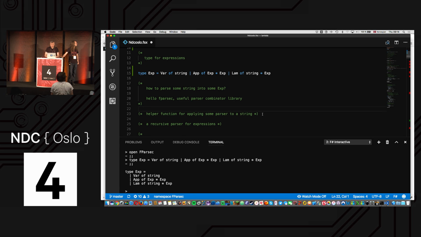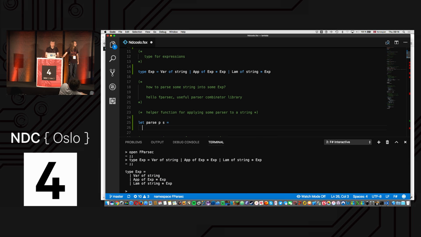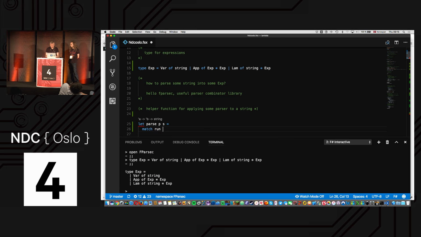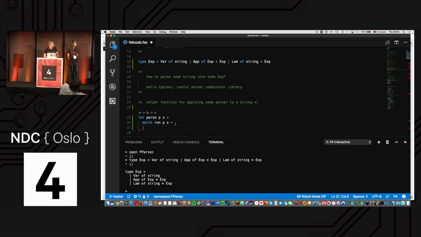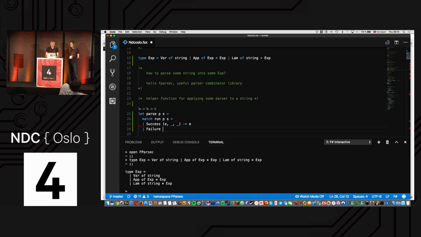I'm going to start by creating a small helper function. I'm going to call it parse, and it's going to take some fparsec parser and a string and apply the parser to the string. The reason why I'm doing this is that there's a built-in function that comes from fparsec called run. That's going to return either a success result or a failure result.